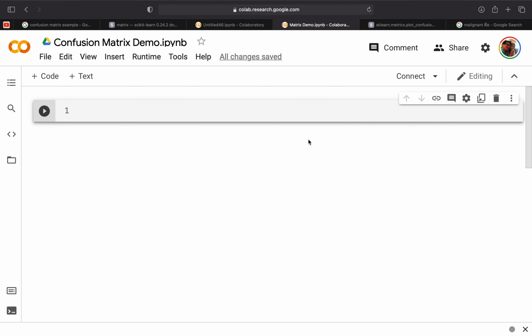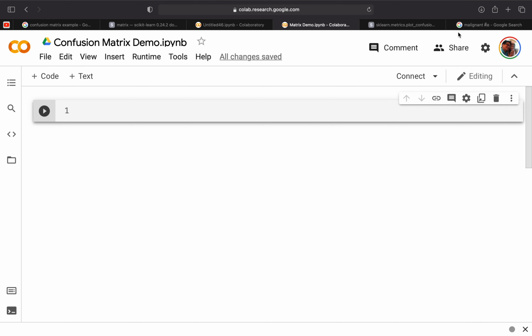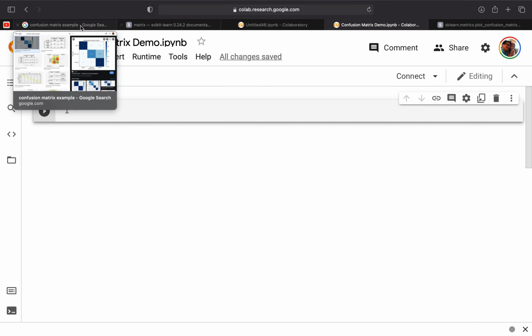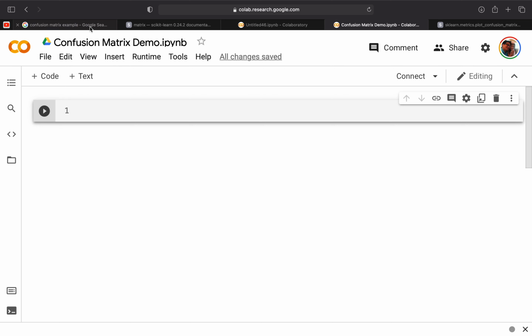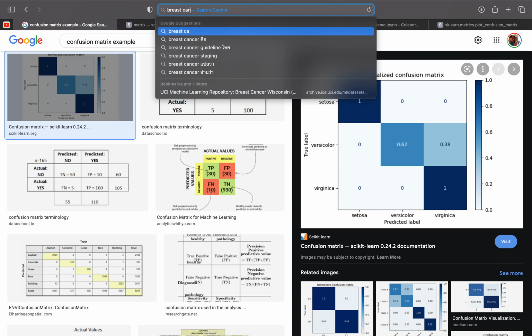Now, after we know everything about the confusion matrix, it's time for us to write the program to find the confusion matrix. At first, the data that I will use today is the data from the UCI repository. I will show you how we can get the data. Okay, let's start with breast cancer from the UCI.